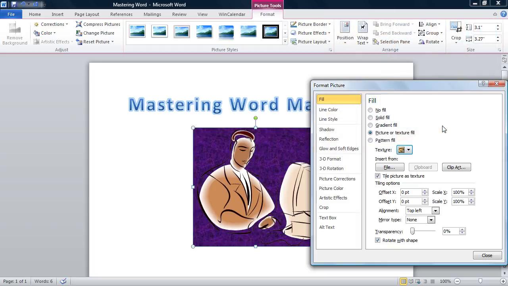If you want to use a picture located on your computer, you can click the File button to open up the Insert Picture dialog box where you can select the image file from your computer to insert. You can also click the Clipboard button to paste the contents of your clipboard into the background of the image. If you want to insert another piece of clip art into the background, you can click the Clip Art button to open up the Select Picture dialog box. You can then use this dialog box to search for clip art to insert into the background.